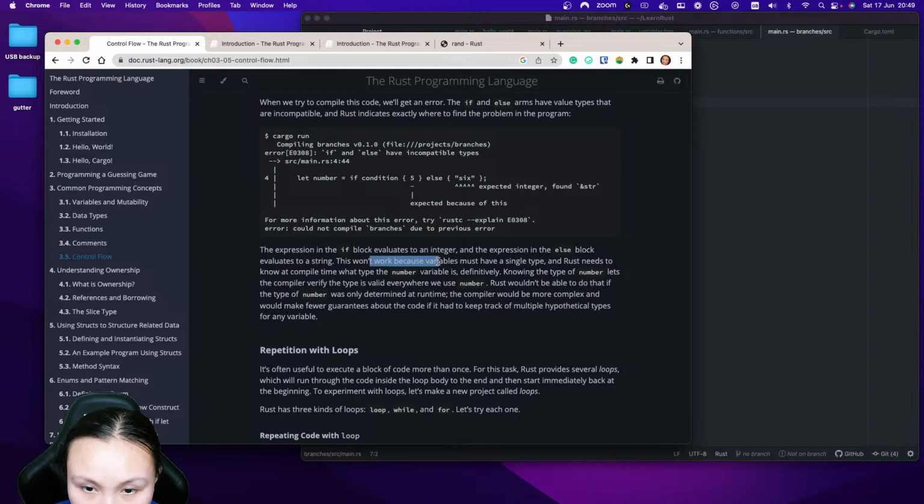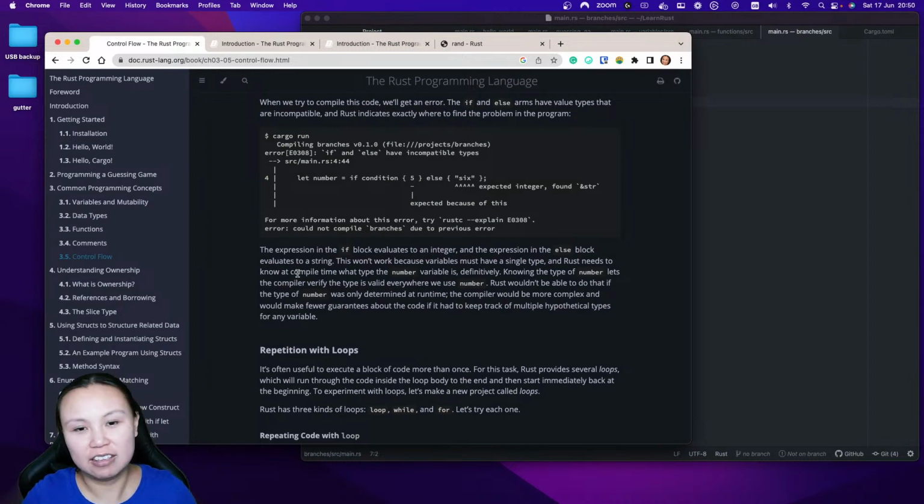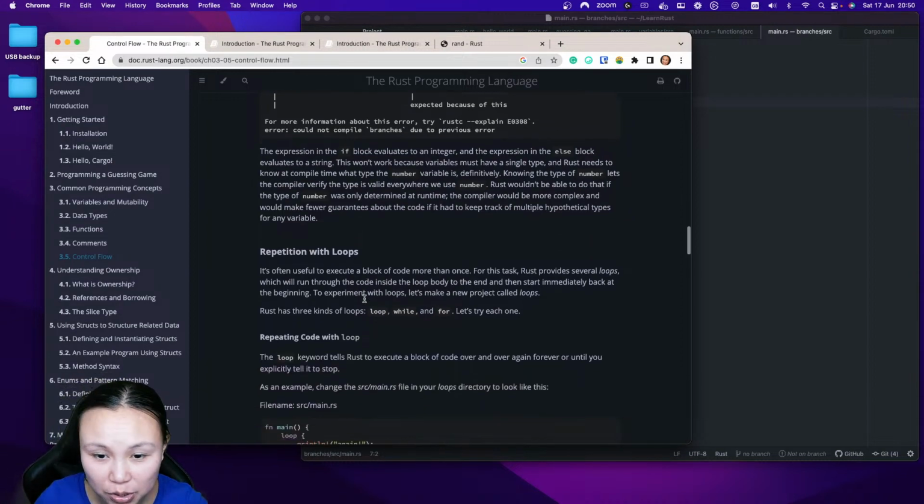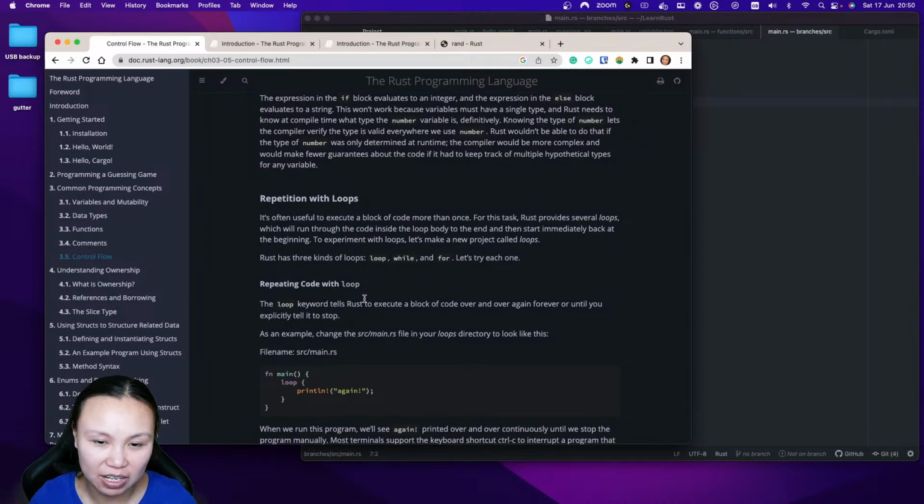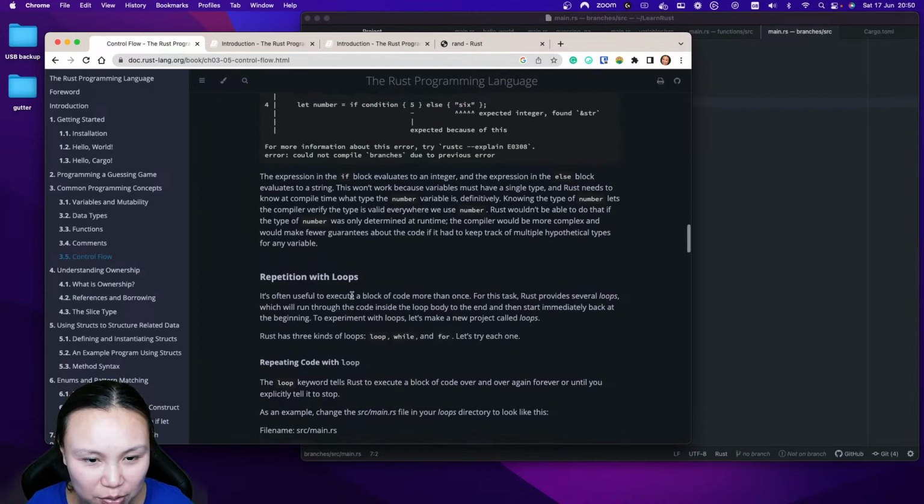The string won't work. It must have a single type. It needs to be known at compile time. So it needs to know in advance what type it is. So that's why it needs to be the same type. Otherwise, the compiler will shout at you. So you can't do that. Otherwise the compiler would be more complex. Yeah, so this is very different from Python. You can't have a variable that can be anything. No, the compiler needs to know. So if your code doesn't show what it is, it could be anything, then that is a big no-no.